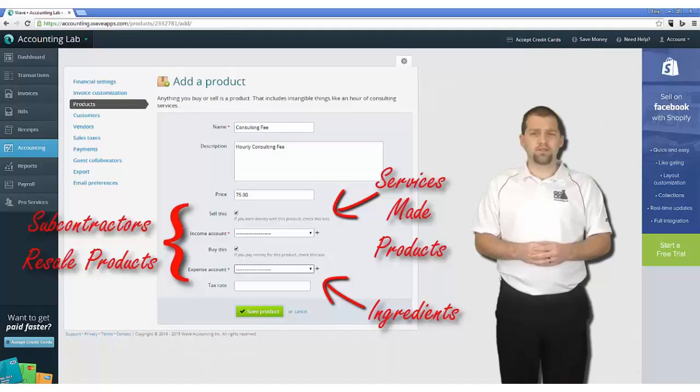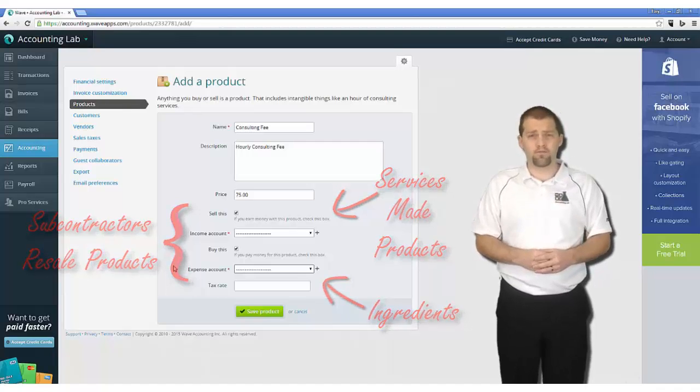So you need to take just a minute to think about the different products that you use in your business, whether they're tangible products or just services, and decide whether or not these are items that you're going to be buying, selling, or both.